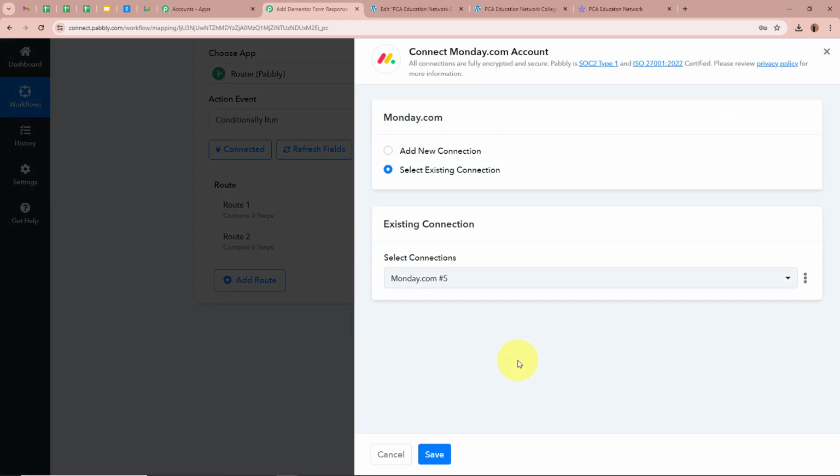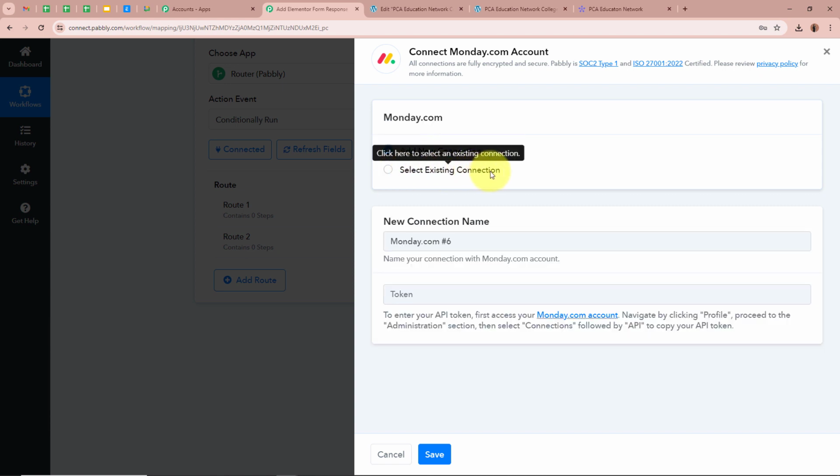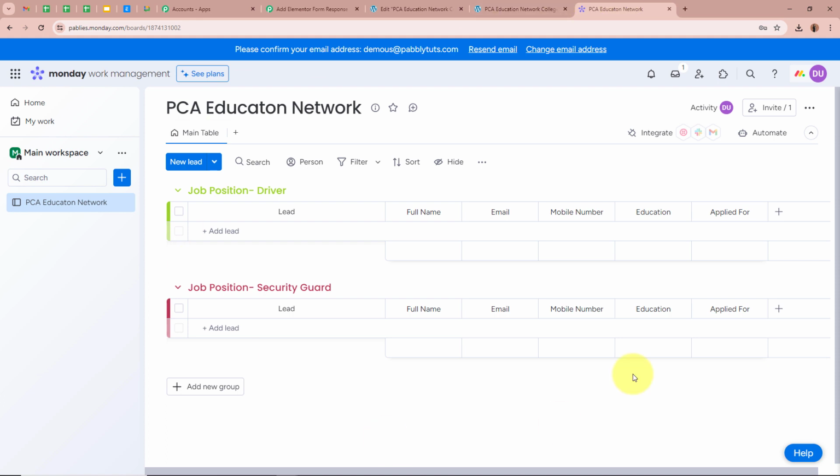In order to connect monday.com to Pabbly Connect, a new window is going to appear on which click on add new connection, but if you want, you can select the existing connection. After that, it is asking for the token. How are we going to get access to the token? For that, follow the steps given below. Firstly, we need to log into our monday.com account. As you can see, this is my monday.com account, and we're going to get the token from this account.